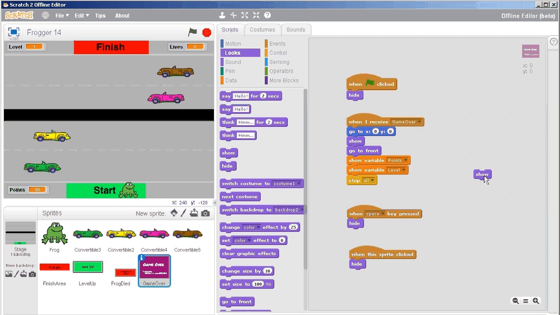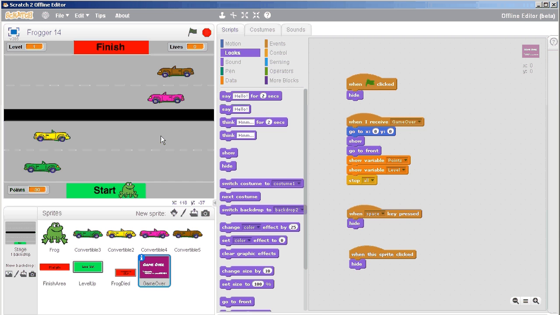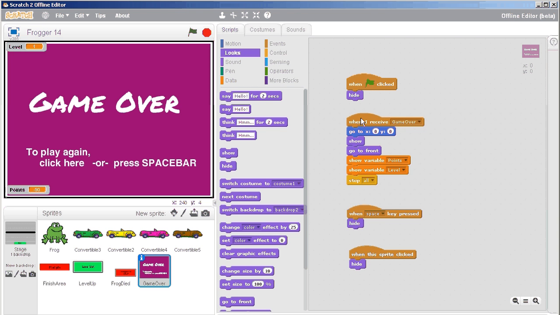Instead of going through all that again, I'm just going to bring it back. Okay. And I can also, when this sprite is clicked, hide. So I click on it and it's gone. So I'll just bring it back. All right. So now we've got the basic functionality and we need to add another broadcast.